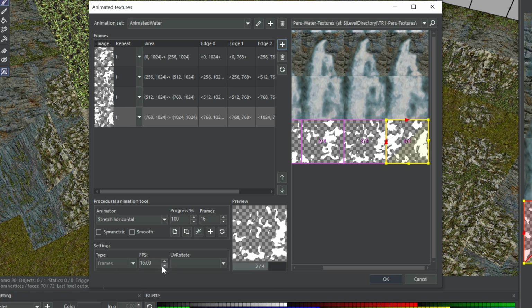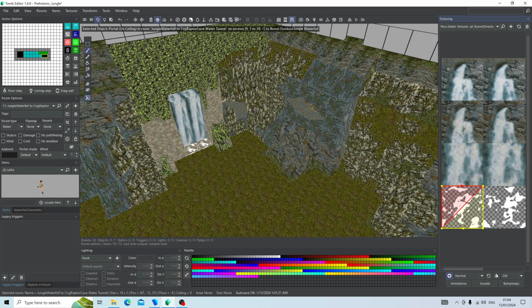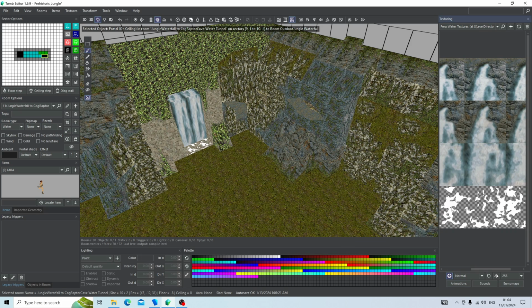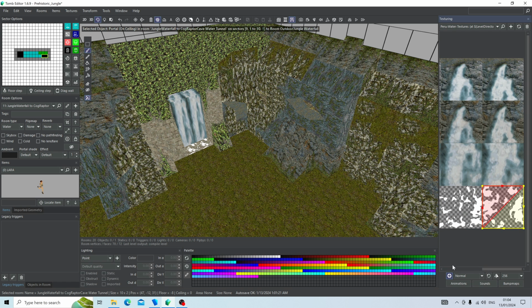So to make it move slower, we're going to reduce the frame per second count. And we may go for 4. So that's what the water looks like at 4 frames a second, which basically means it'll run through all 4 of these textures because we have 4 of them in 1 second. So we're going to press OK. And if you ever apply any of these textures on your map, they will animate. If you select any one of the 4, they will animate.